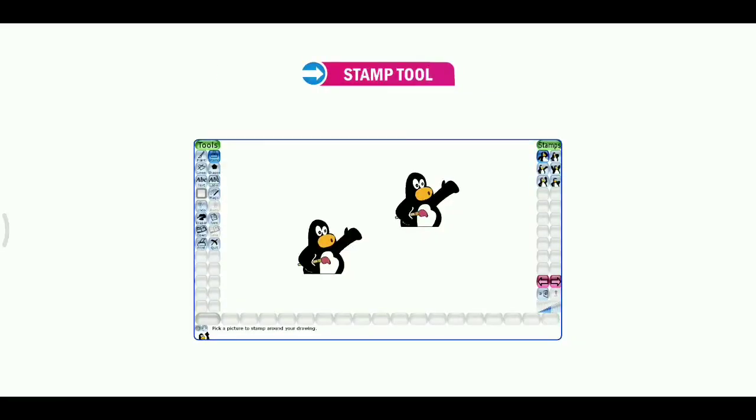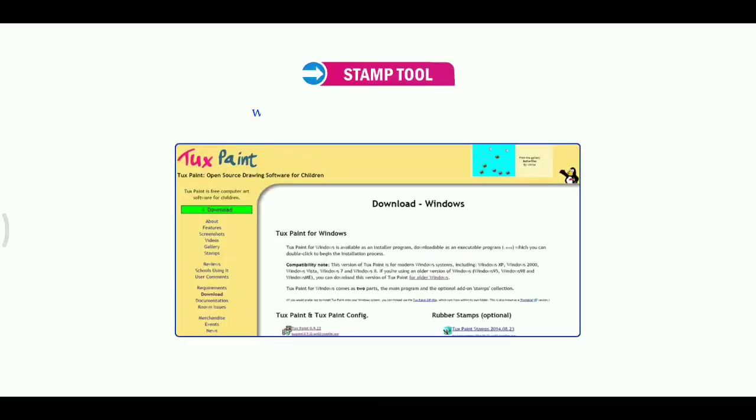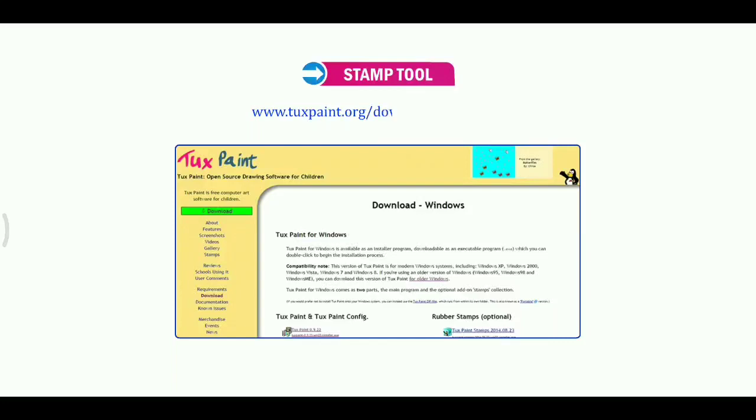We shall discuss about stamp tool. It is a simple tool which is used to put a stamp and add images in your drawing. TuxPaint already has some inbuilt stamps. Additional stamps can be downloaded from the following website: www.tuxpaint.org/download/windows. Further, select the link TuxPaint stamp 2009.06.28 win32 installer.exe.